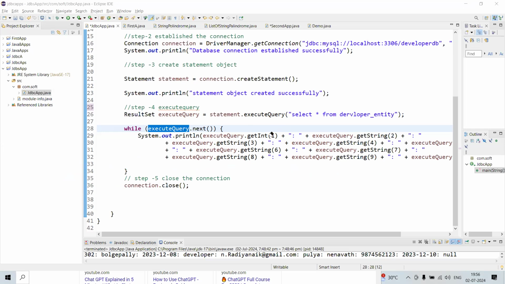If you want to retrieve a number data type, then we can use the getInt method. If I want to retrieve string data, then we can use the getString method, guys, right? This is the way we can retrieve the data. Once it is retrieved, then it is printed to the console. Once the data is printed, then I need to close the connection.